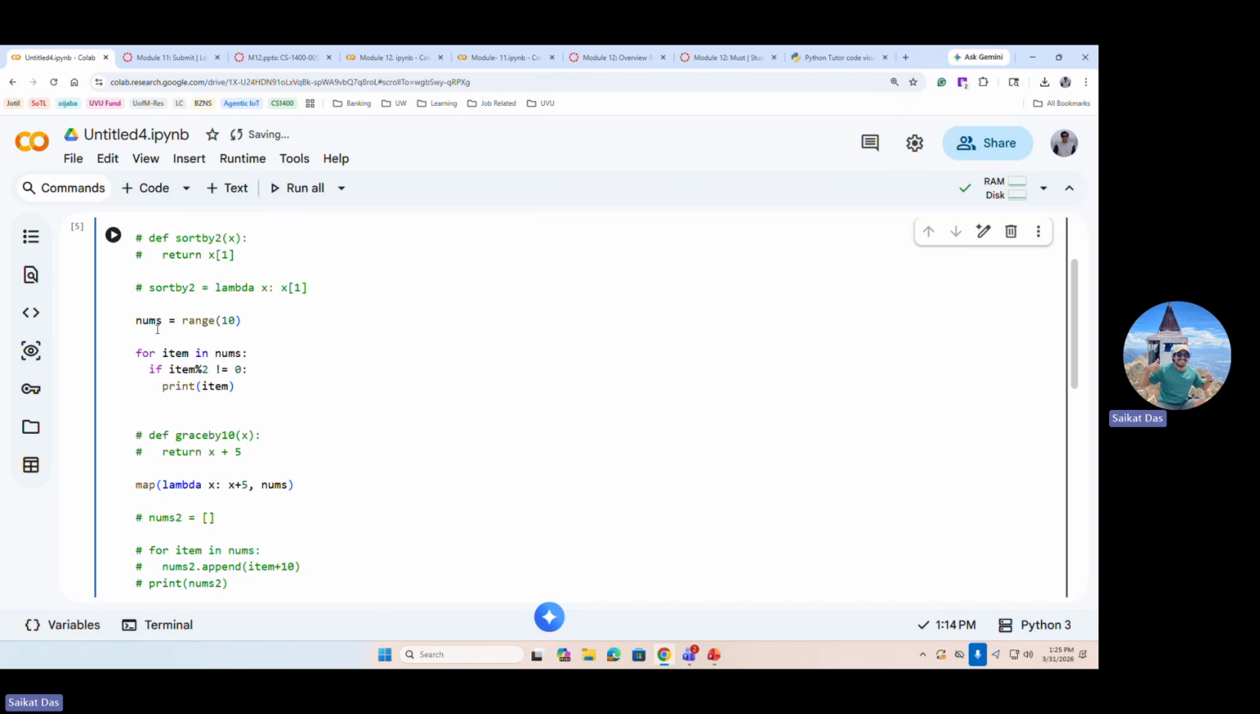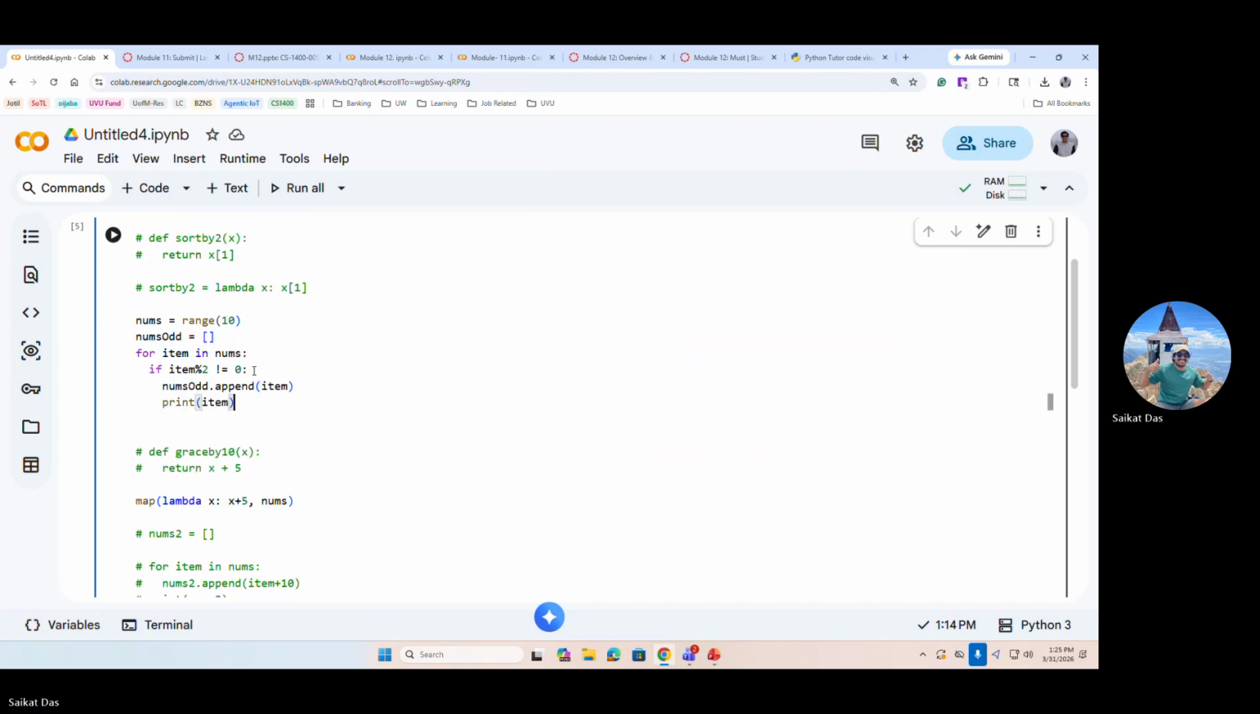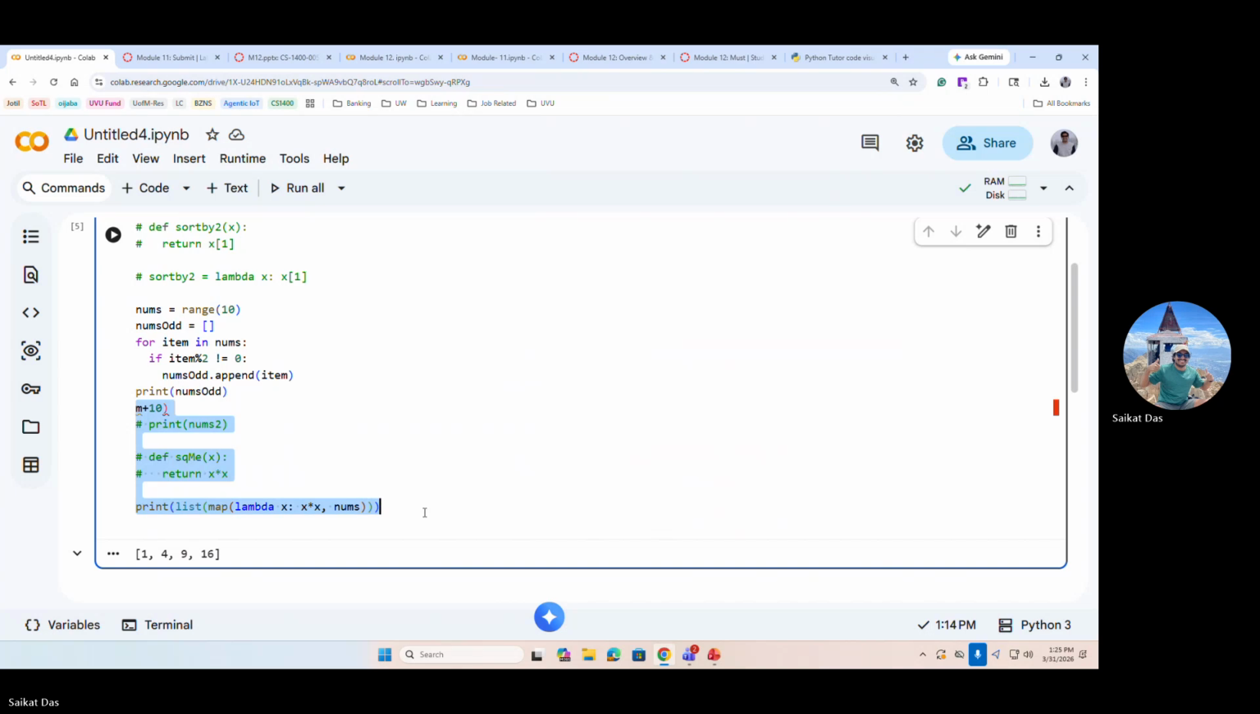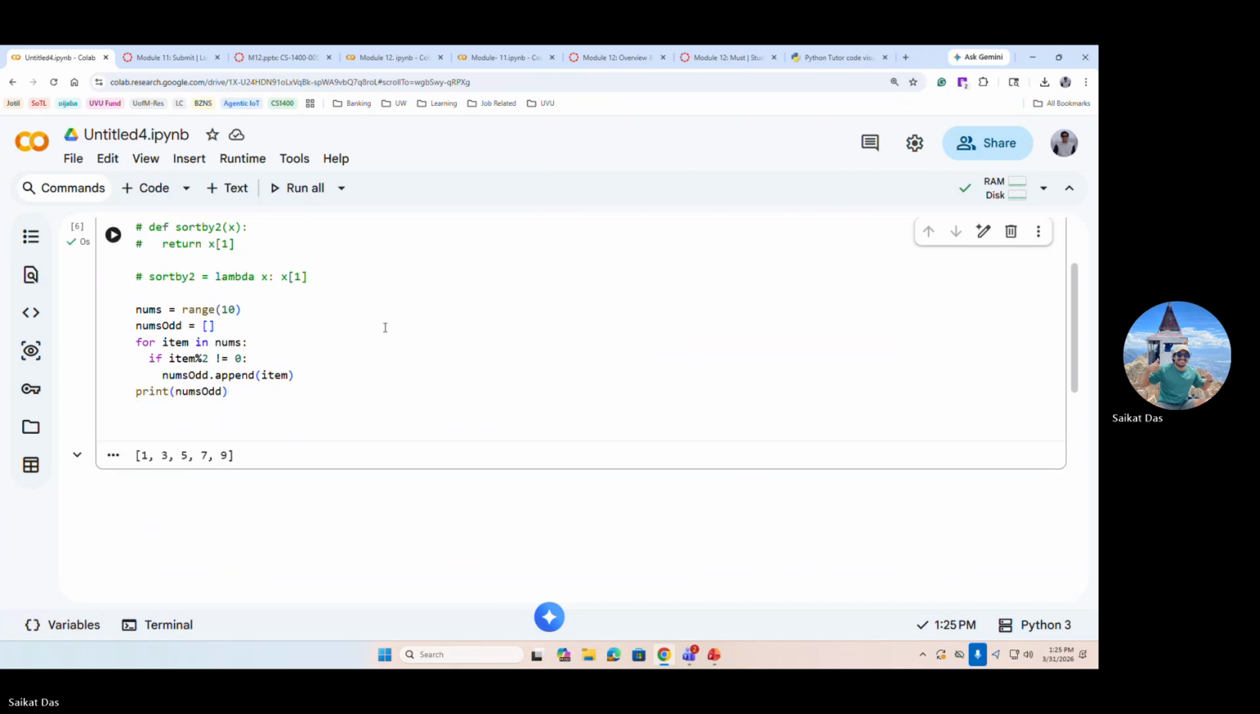And then I need to create another list like nums_odd, and I can add this item to it. So nums_odd.append(item). And finally, I can print the nums_odd. It prints the odds. If I change the logic to even, it will print the evens, right? This is our naive way. So this is our logic basically, right?